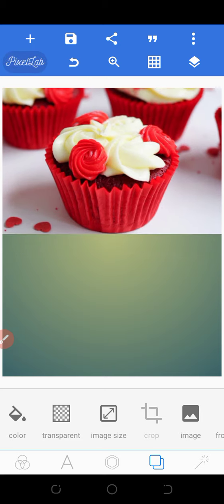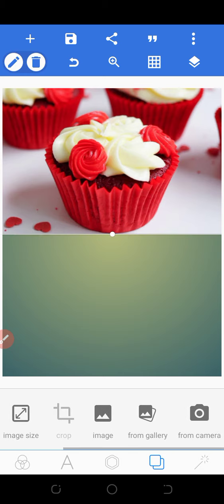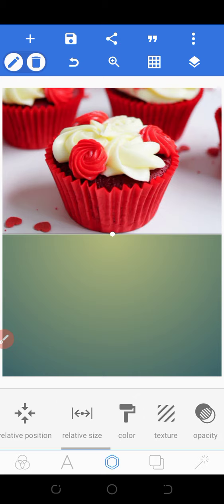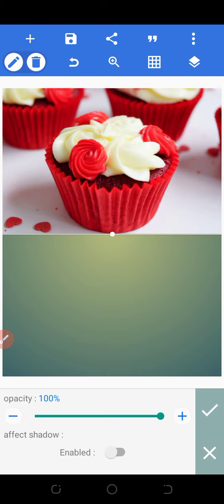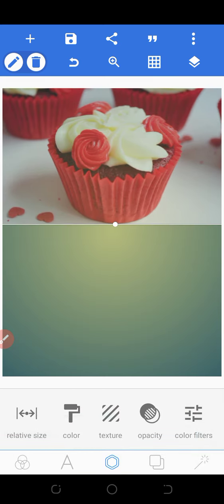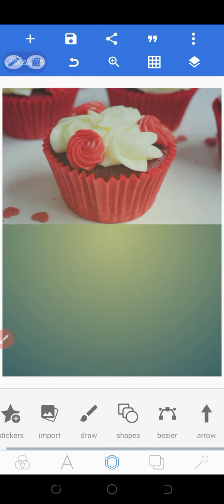Okay, so leaving the picture like this is not going to make sense. So I'm going to reduce the opacity of that picture. Reduce it to maybe 60 will be very good. Okay, so you set it well.